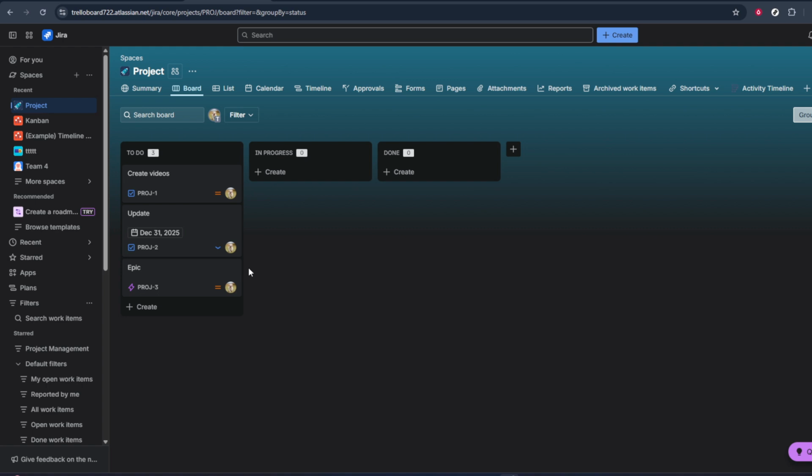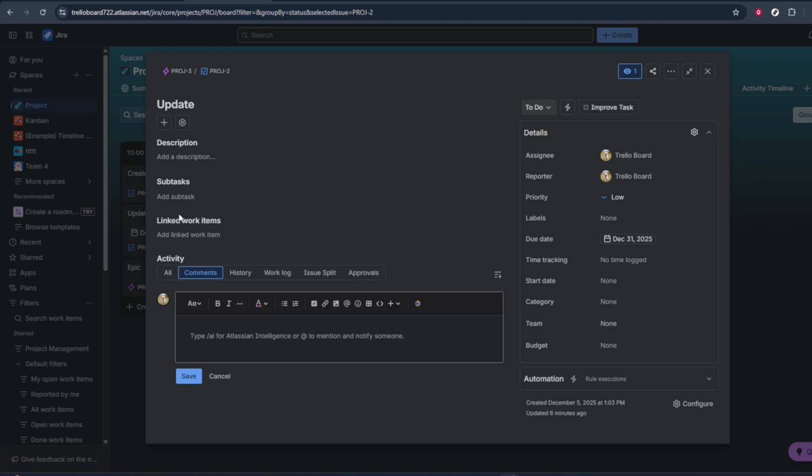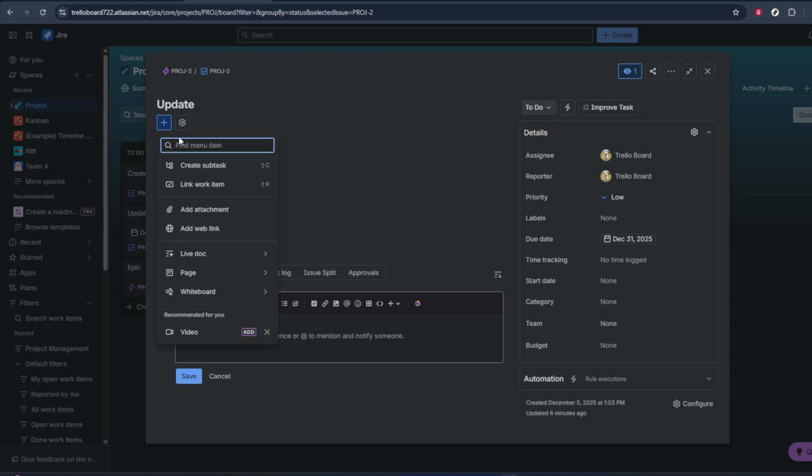First, make sure you're on your Jira project board, where you can see your list of issues or tasks laid out in columns, usually grouped by status. Take a moment to find the main task or parent issue that you want to break down. This might be a feature, a bug, or any larger piece of work that would benefit from being split into smaller steps. Once you've found that task on the board, click on it.